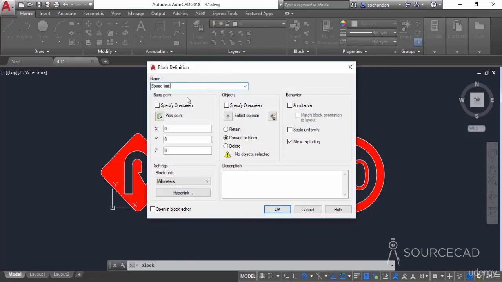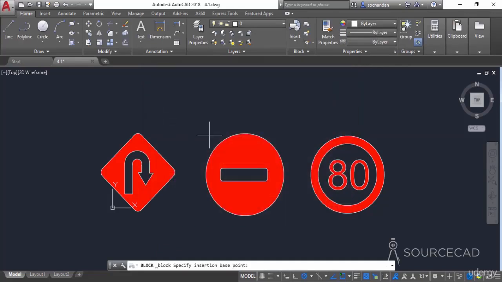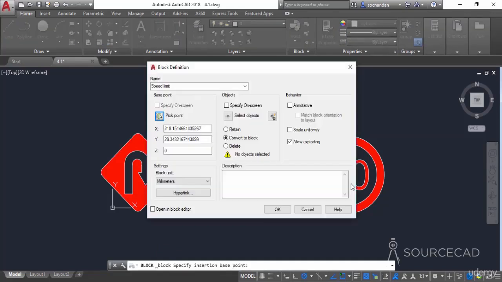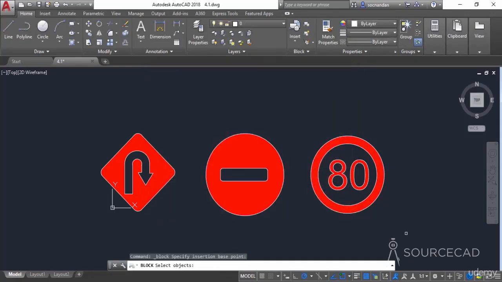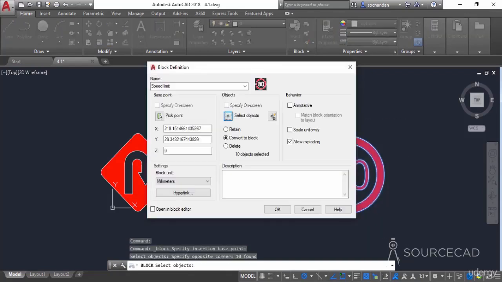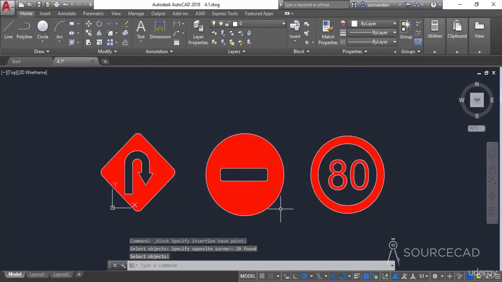Now once again click on create block and give it a name and I'll name it as speed limit. Now select this pick point and select the center here as the pick point. Now click on select objects and select all of these objects and press enter. And here also I'll select this allow exploding checkbox and uncheck this open in block editor and click on OK. So now all the three blocks are ready and we'll now convert them into a single dynamic block.